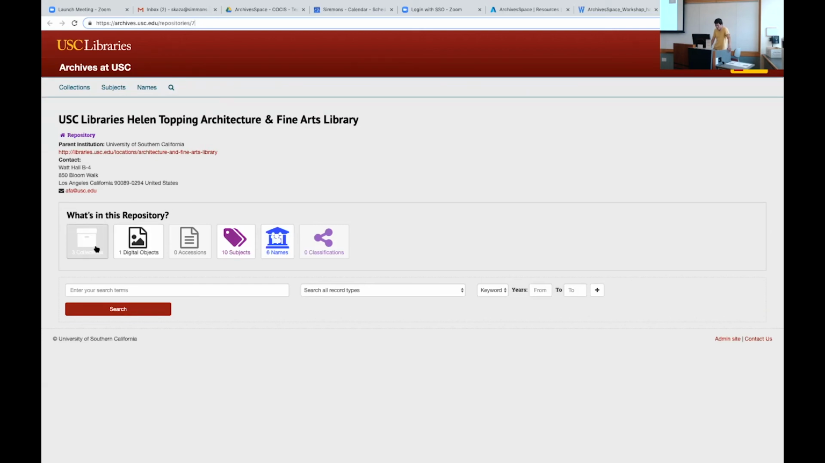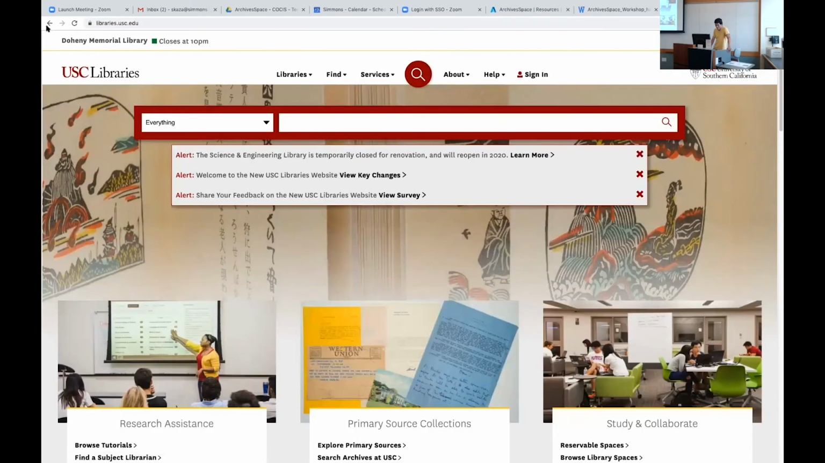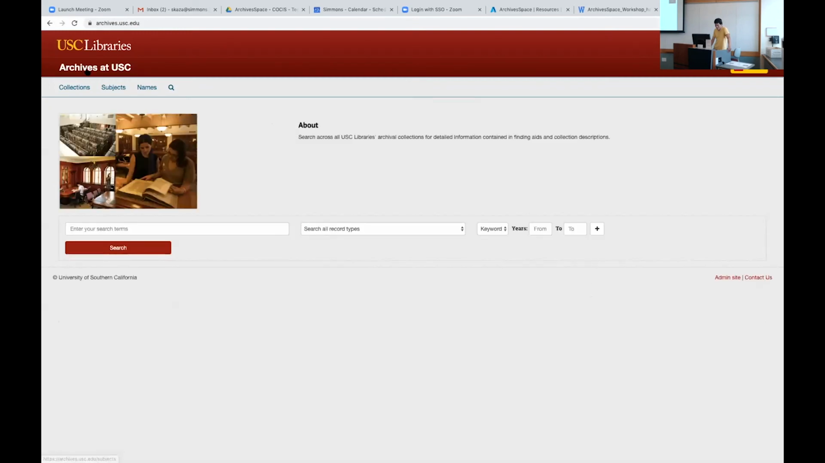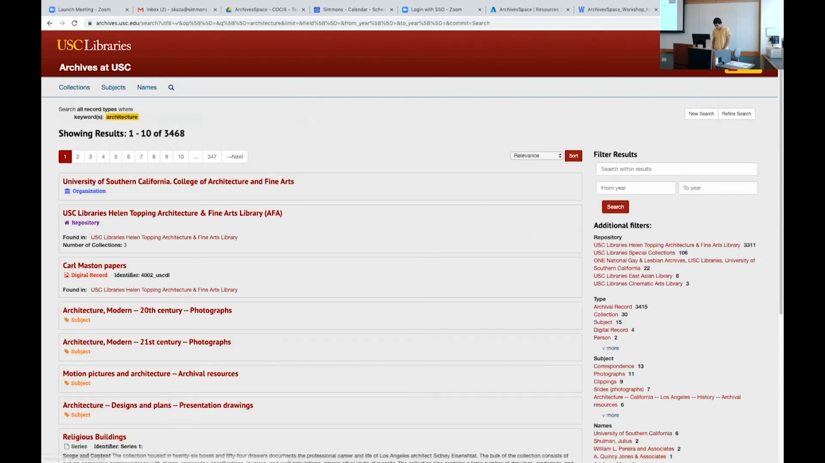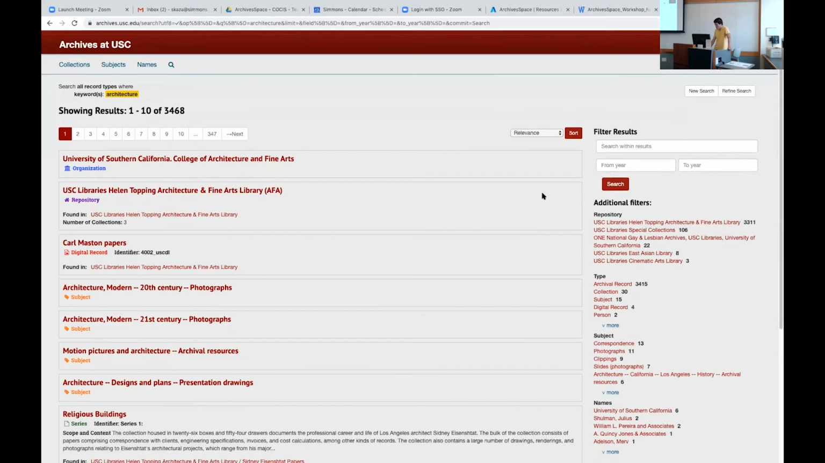And you can search or browse. So if I wanted to look through everything that the USC archives have, you could search, let's say, architecture. And then we see a list of items, collections, and so on, with the ability to browse by some of the different pieces of information and access points that we've created with our collections.